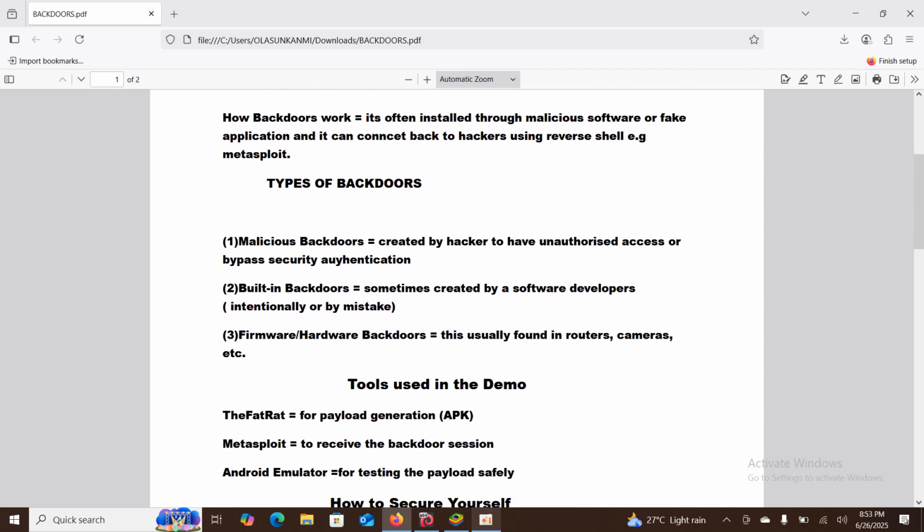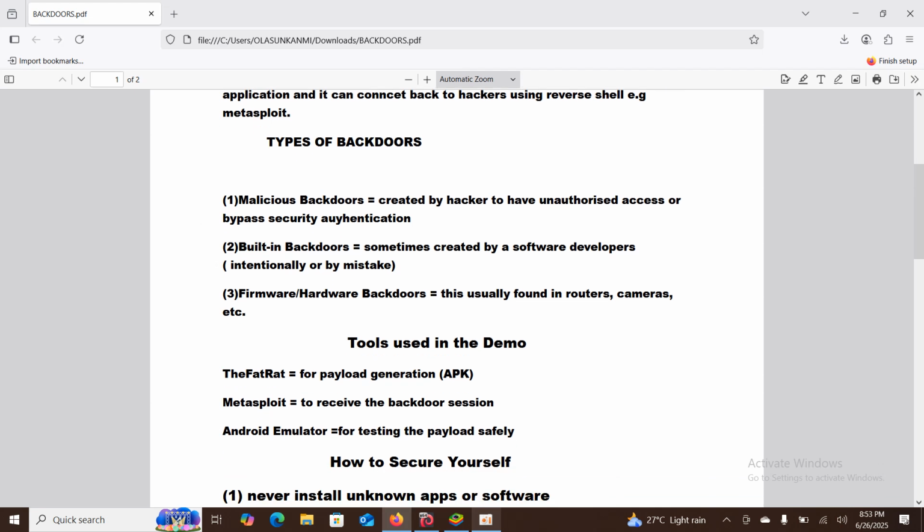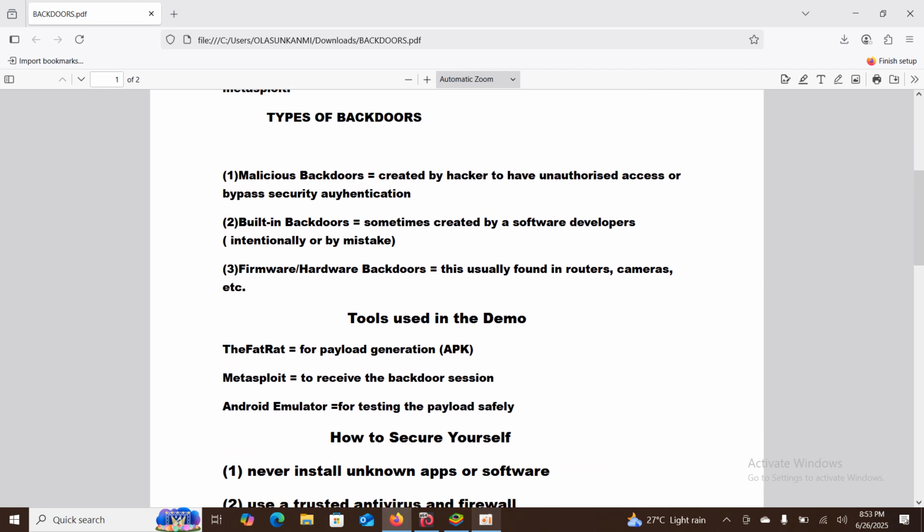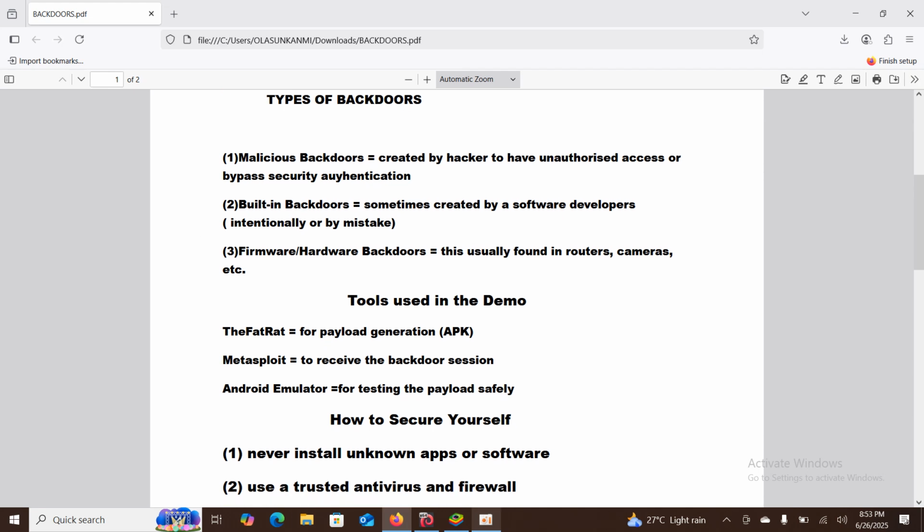When we're talking about backdoors, we have different types of backdoors. The first one is what we call malicious backdoors. A malicious backdoor is a type of backdoor that is created by hackers to have unauthorized access or bypass security authentication. So when a bad guy wants unauthorized access into your network or your security devices, they make use of a malicious backdoor. Just keep in mind that this is a type of backdoor created by hackers to gain unauthorized access or to bypass the security authentication on your network.